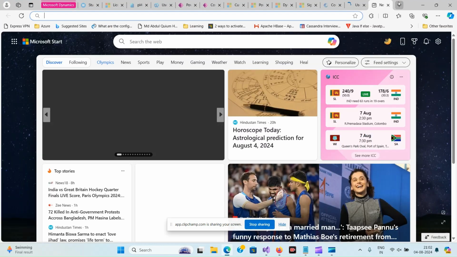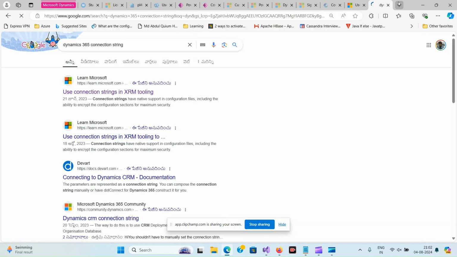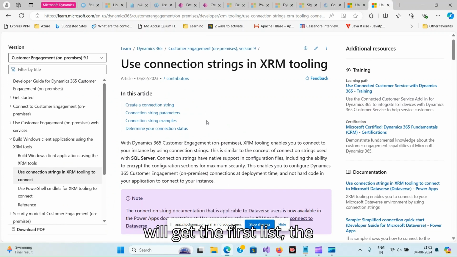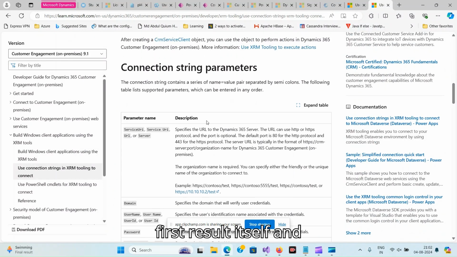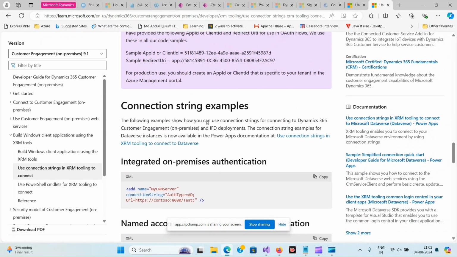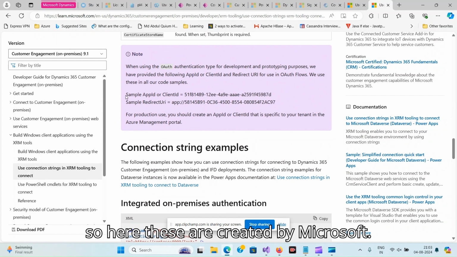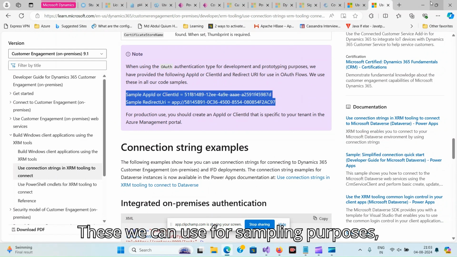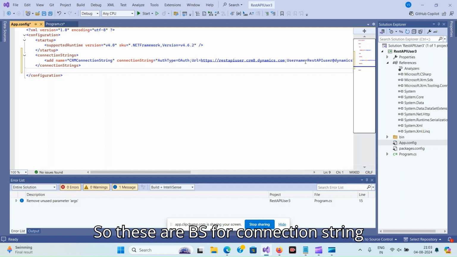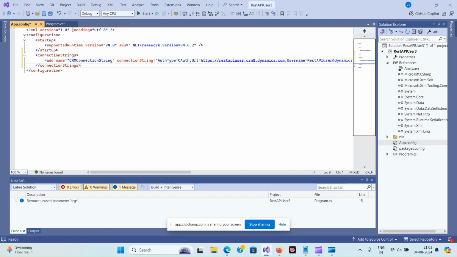Simply go to the browser and search for the connection string. Go to the first result itself. These are created by Microsoft, and we can use them for sampling, testing and development purposes. In real time, you need to create an application in Azure and use that one. So that is for the connection string.